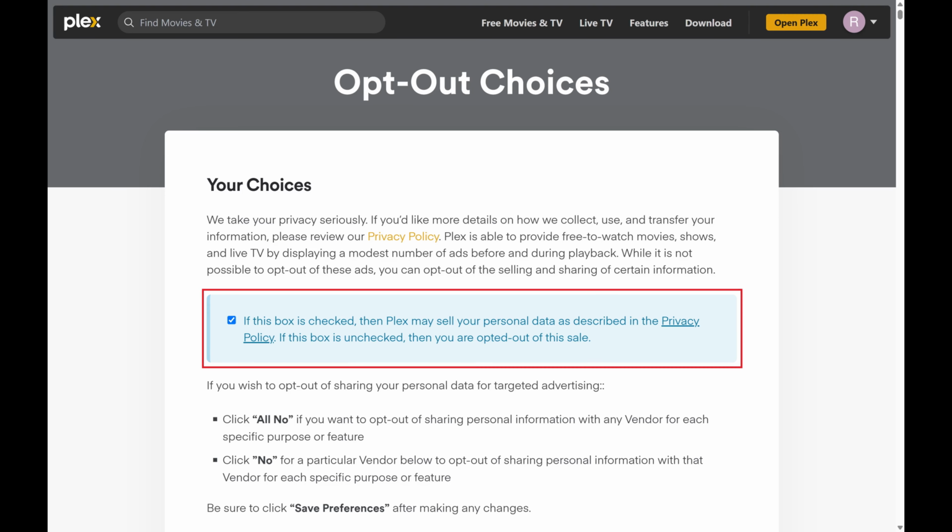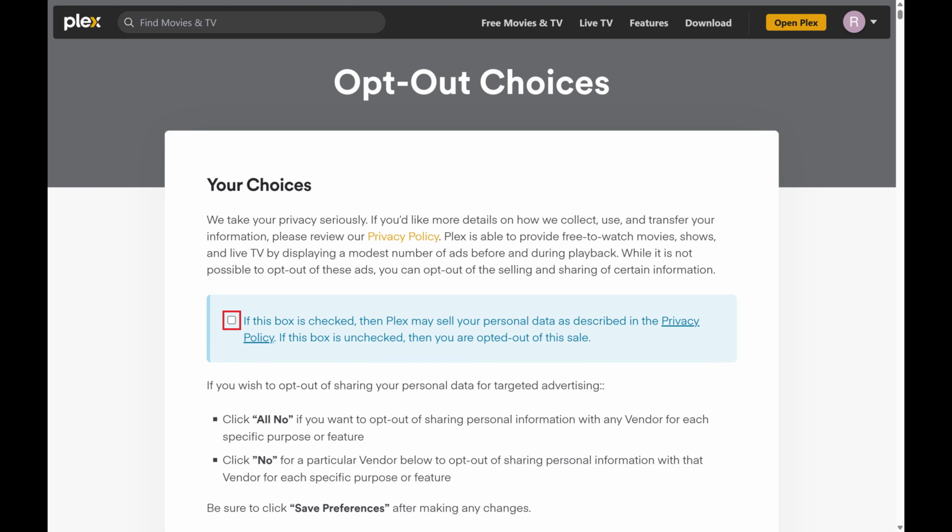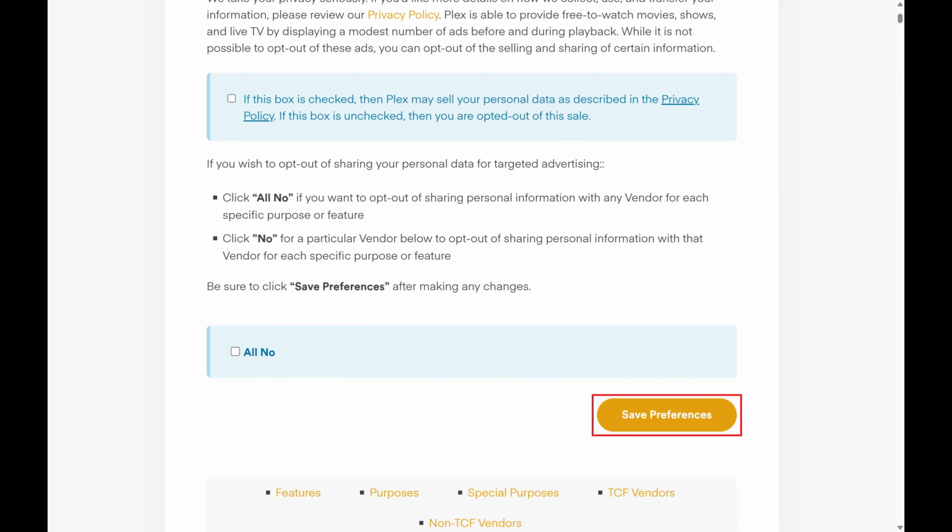Step 6. Click to remove the check mark from the box that says if that box is checked, then Plex may sell your personal data, and then click Save Preferences. Plex will no longer have the right to sell your personal data going forward.